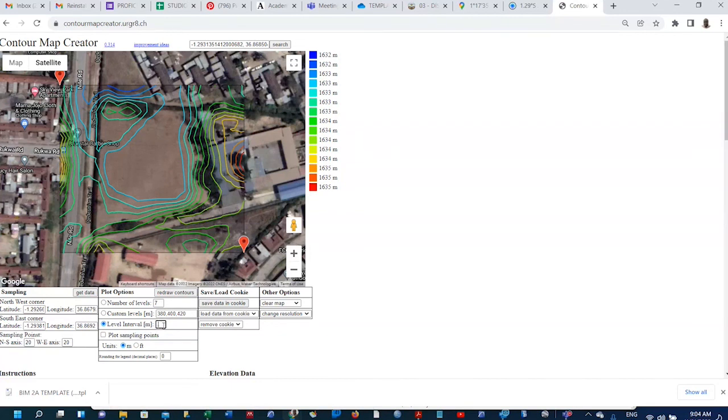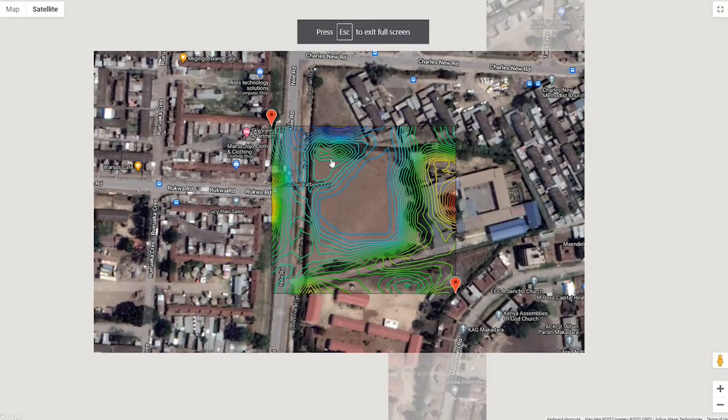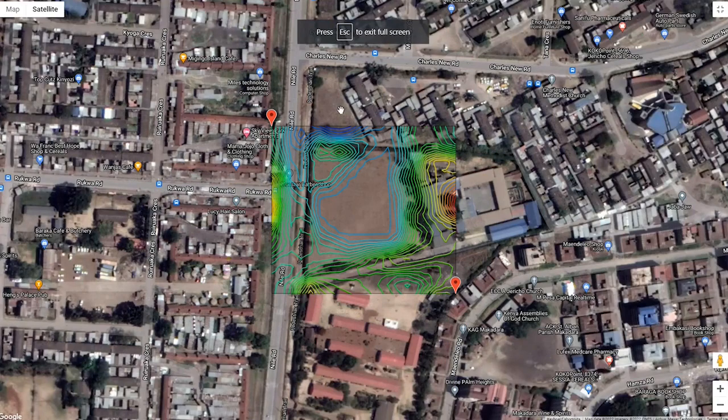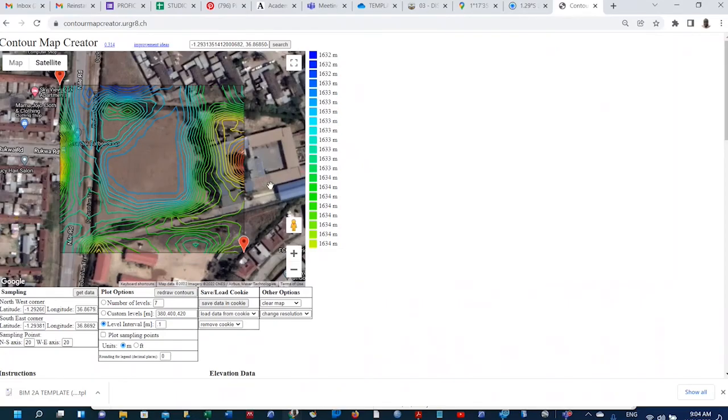0.1. And now it gives me a clear idea of how my site behaves. Okay, so in terms of the lowest, this is the lowest part. In terms of the highest, this is the highest part. Okay, so for now, my interest will be just getting this information as it is.